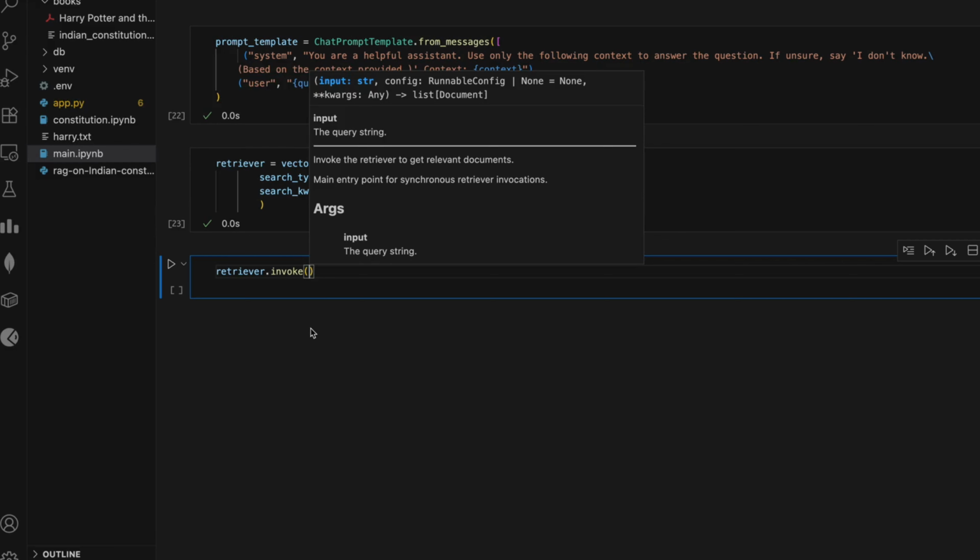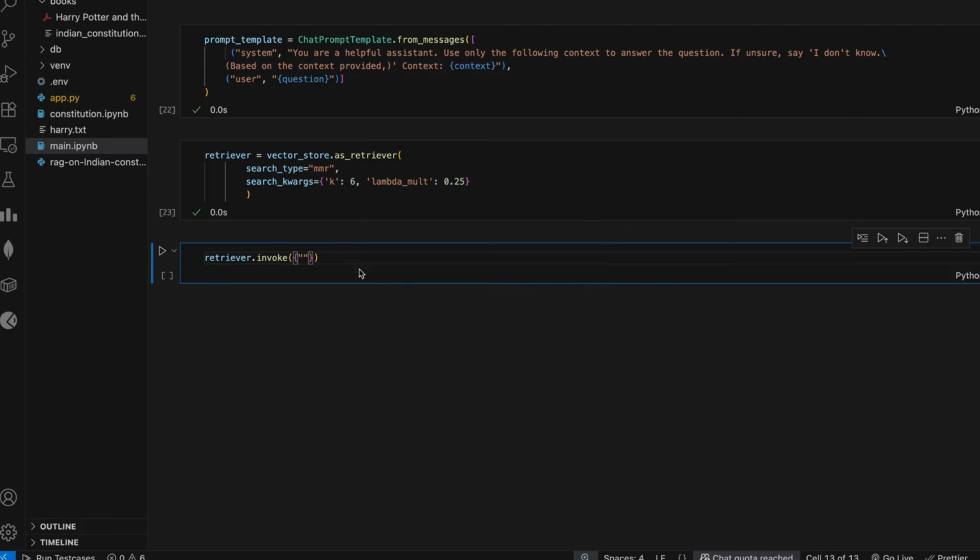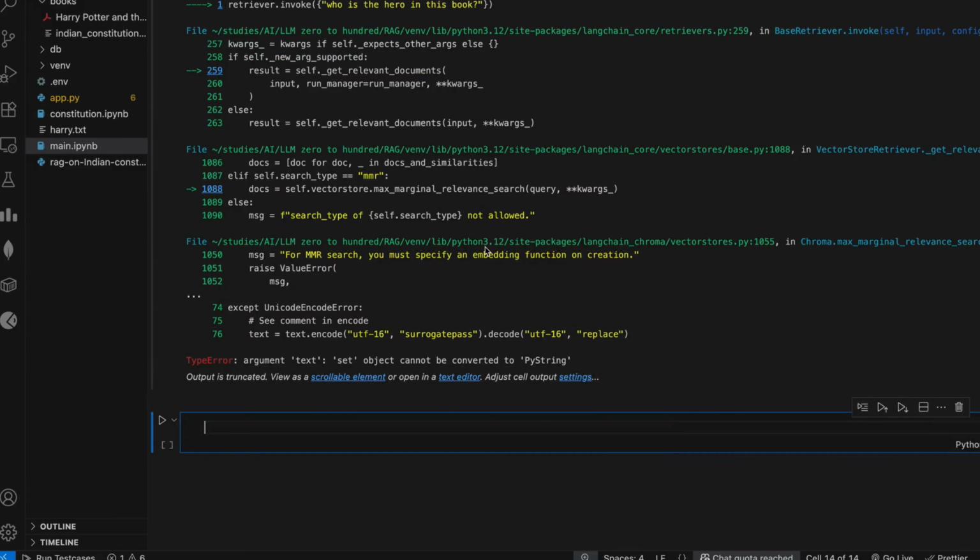Maybe the query can be anything, but we are using Harry Potter and the something, I don't remember the actual name of the book. But yeah, you can just go ahead and ask who is the hero in this book. Yeah, it will just go ahead and perform something internally.